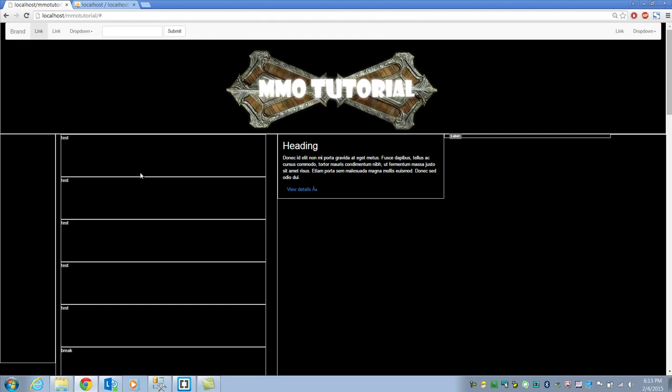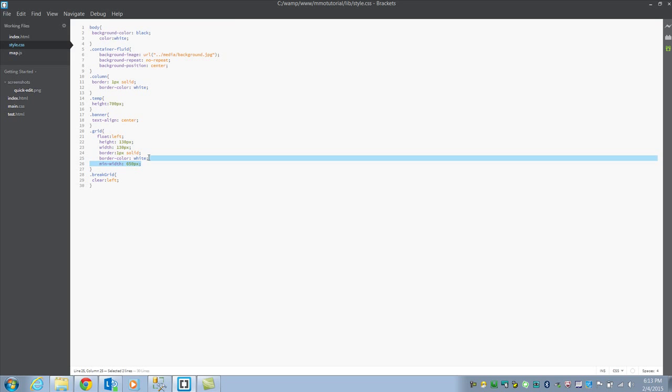Oh, my bad. We can't do it on that. We have to do it on the actual map div. So here's where we can come in and do it on map, which is what I was talking about. With the dot, it's a class. With the pound sign, that's going to be for your ID.